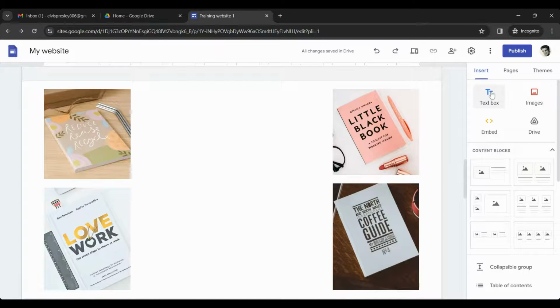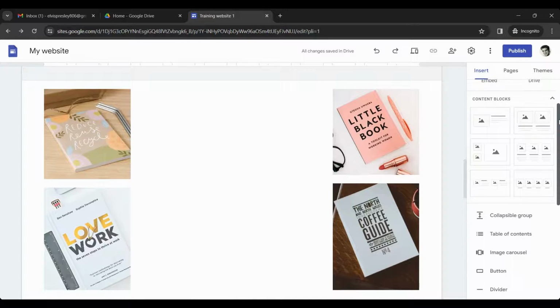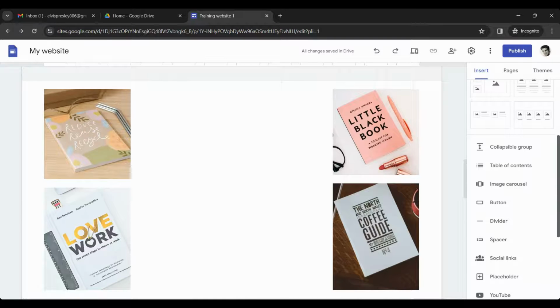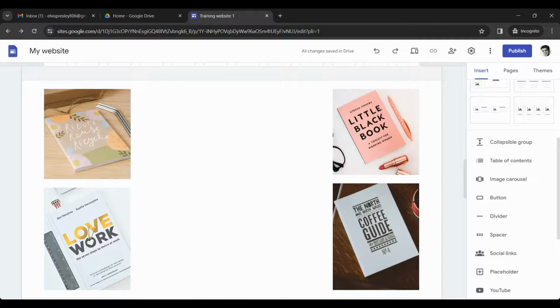Beneath the standard items such as text boxes and images and the content blocks that we've already seen, you can scroll down to see a number of other options. For example, you can choose to insert a collapsible group.